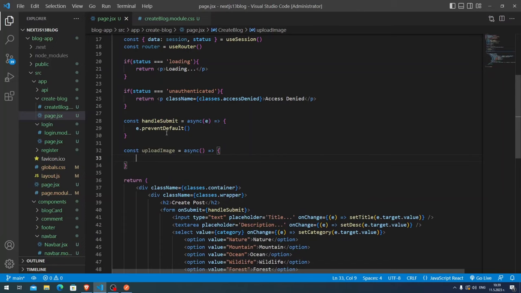So as I told you earlier, we are going to use Cloudinary for image uploading. So let's go to Cloudinary and show you how you can configure it. I'm going to spoil it for you right now. It's going to be very easy. It's going to take us probably 5 minutes at most.